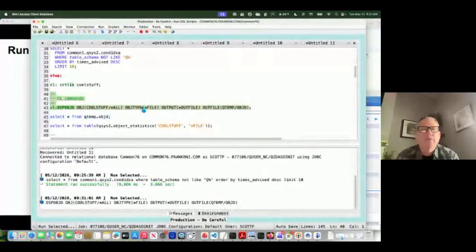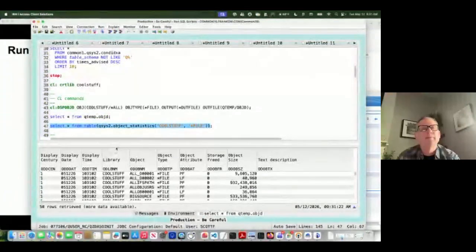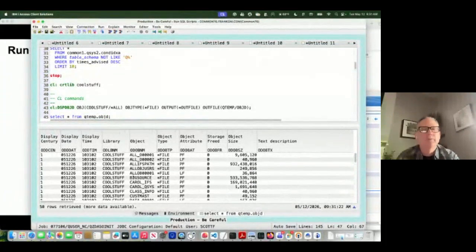So the way you execute a CL command, you just double click it, just like you did with SQL, and it ran. It was successful. Now I've run a display object description and I put information to an output file in QTemp. QTemp is a library unique to my connection. So now I can query it. Wow, isn't this great? Look at this data. Isn't it beautiful?